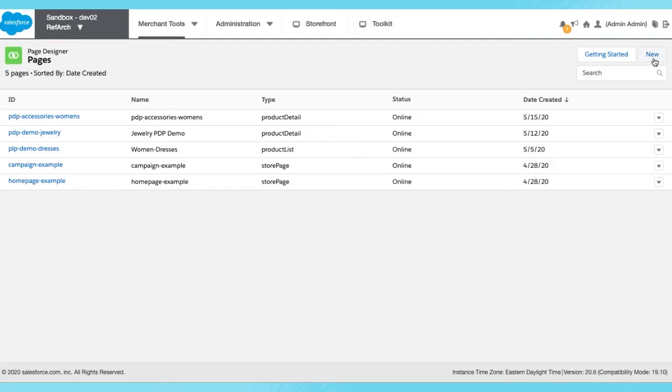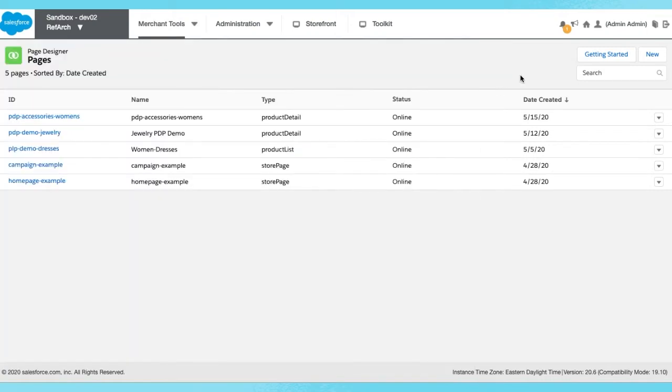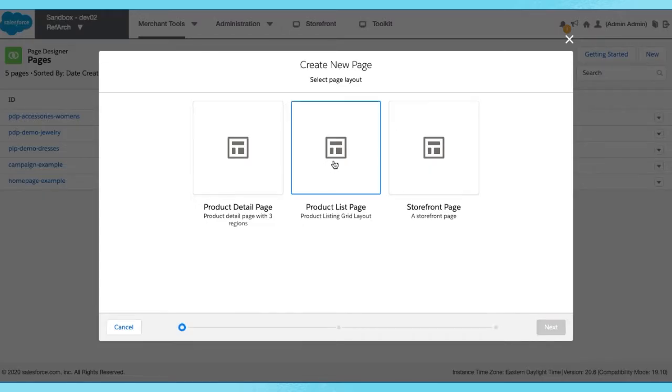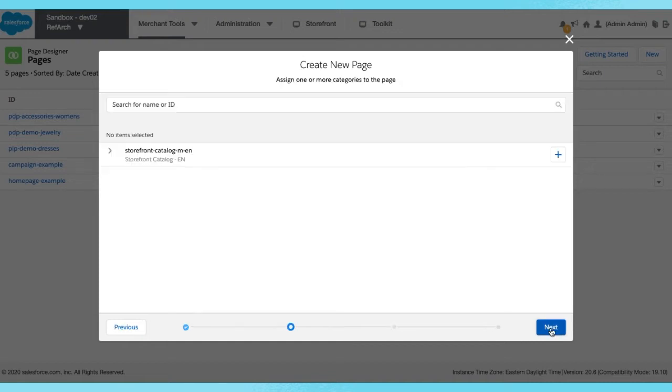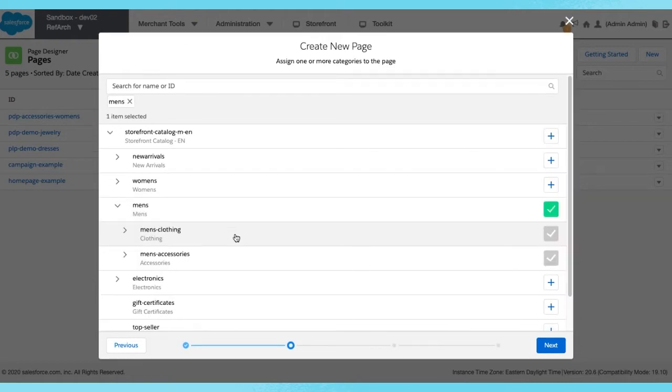I'm accessing Page Designer through Business Manager via Merchant Tools, Page Designer. I will first demo the dynamic product listing pages and start by selecting New. A wizard will walk me through the steps. Here, I want to select the product listing page and Next. You'll see I am presented with my Storefront catalog. I'm going to select Men's, and you'll notice that Men's and all the subcategories are selected. I'm building one page that will update all the men's category pages.